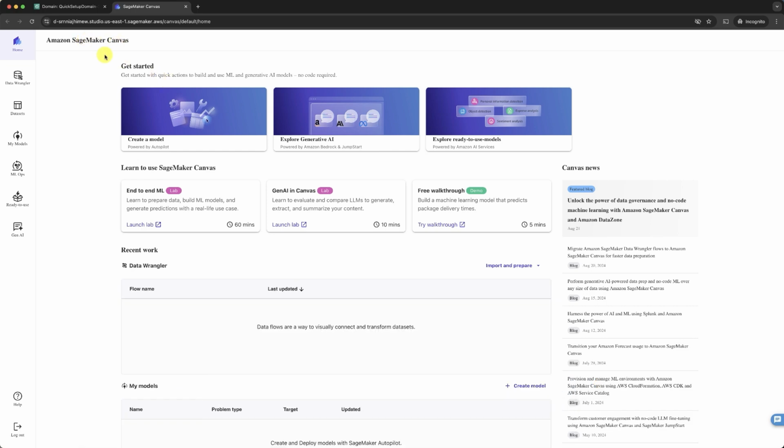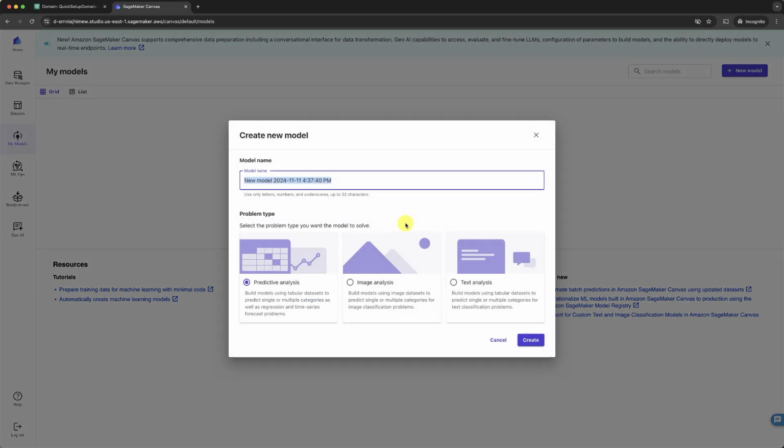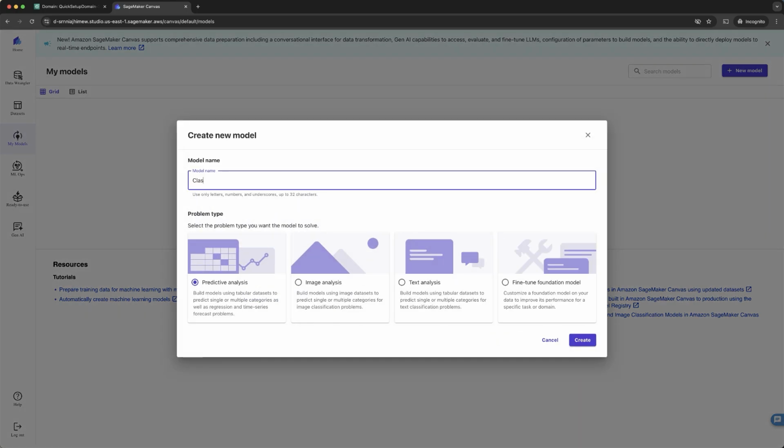So immediately we're going to go to My Models because that's where you can build the whole machine learning pipeline. As you can see, build model, analyze, predict, and deploy. And so now our next step is to click Create New Model, which we're going to call Classification Model. And then we have to select the problem type.